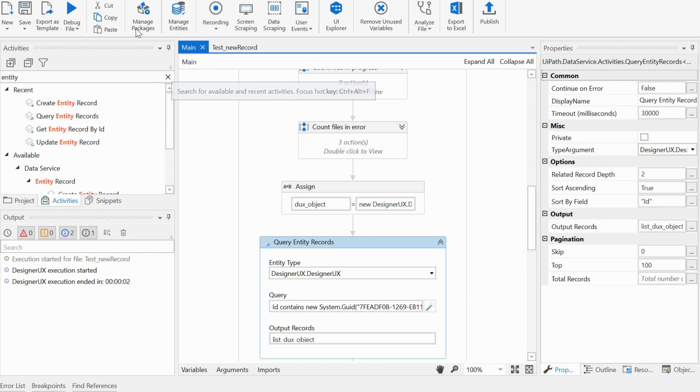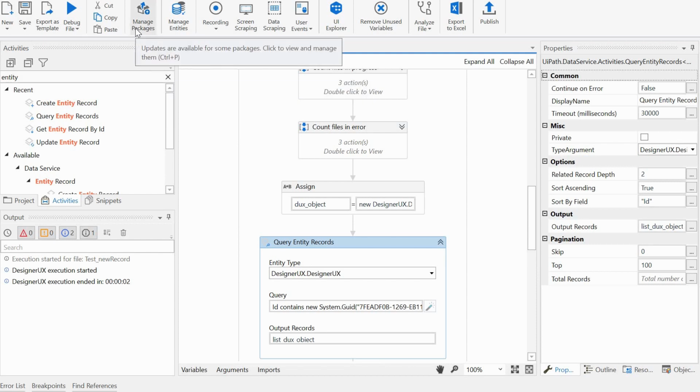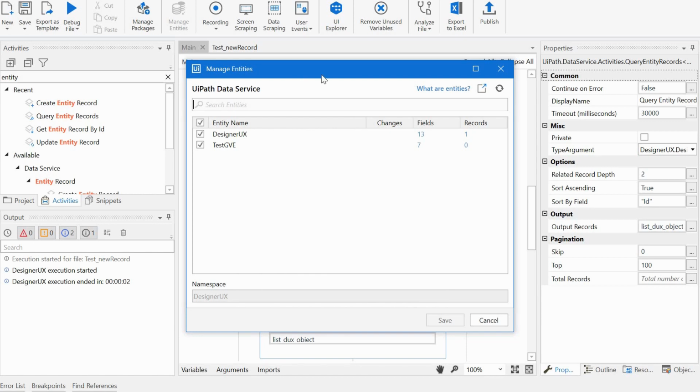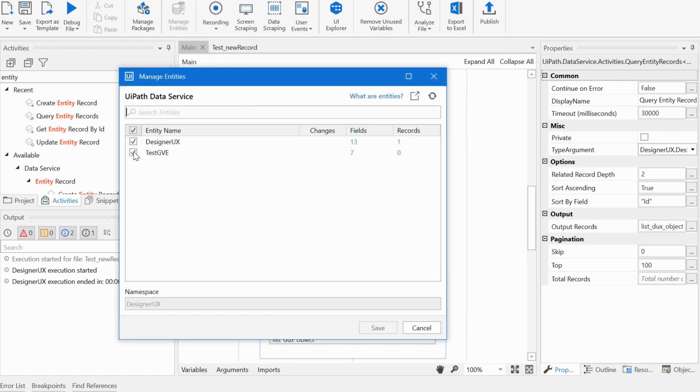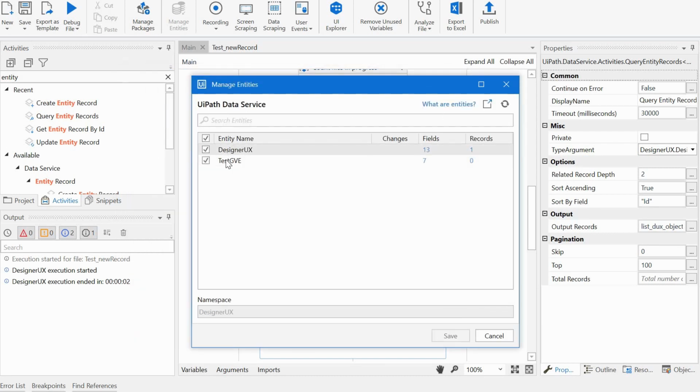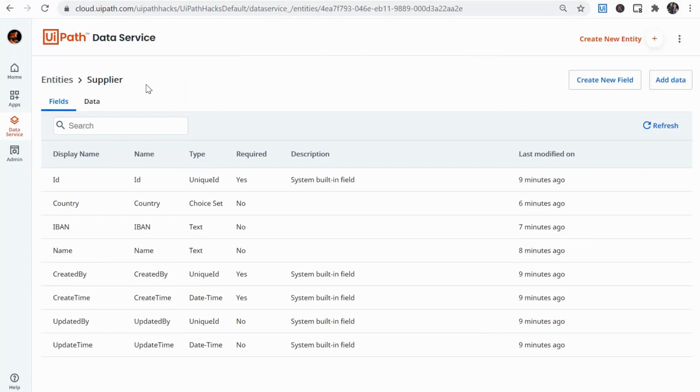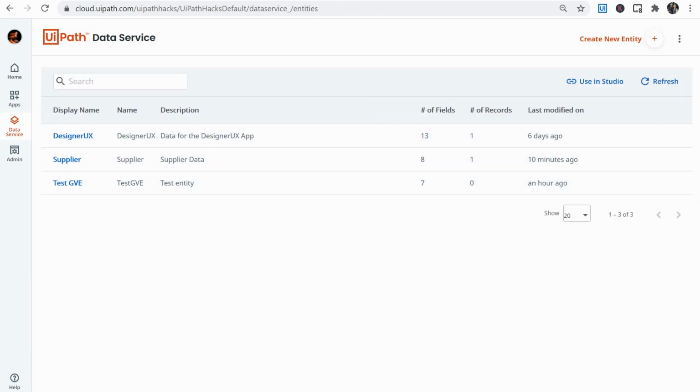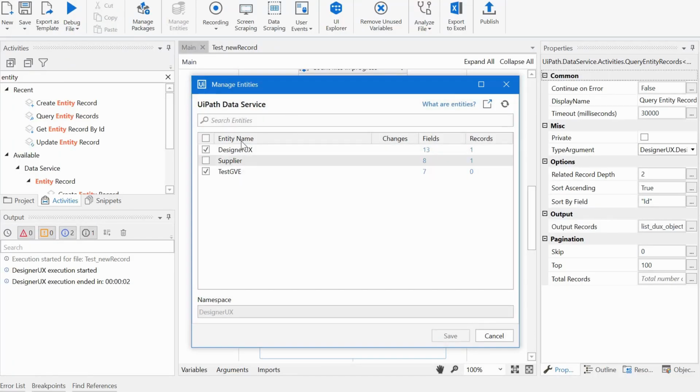So the first thing we have to do is to make sure we have data services activated on our tenant. And we've seen that if that's done properly, we get this Manage Entities button, and we have access here to our entities. We see that we can't view, for example, the supplier one that we've just created, because it was created before Studio was opened, and we have to edit anyways. So back to entities, we have 3, we have supplier, and in Studio we can see only 2. So we can refresh, and that will allow us to select the supplier entity as well.